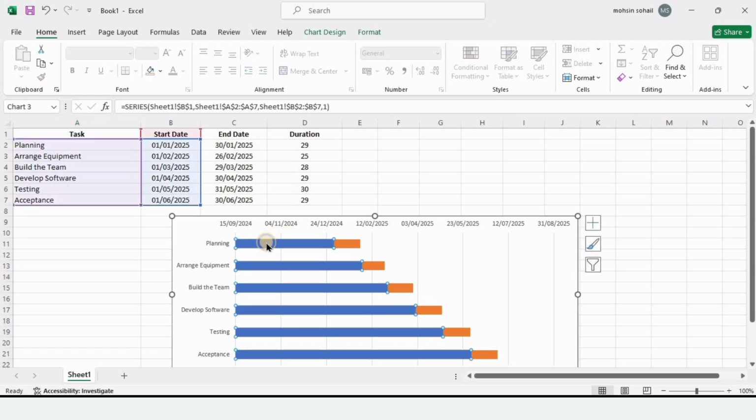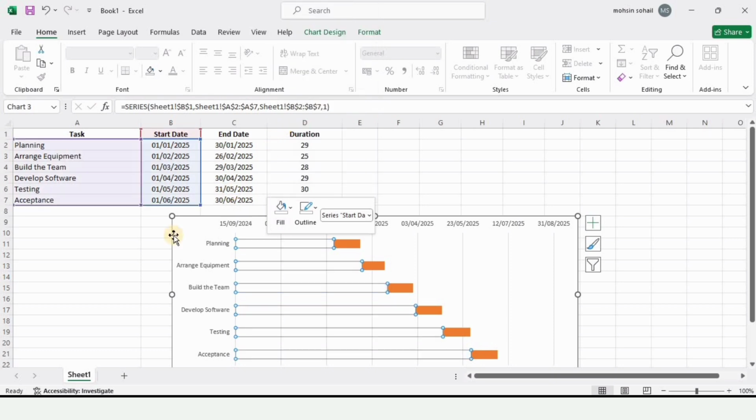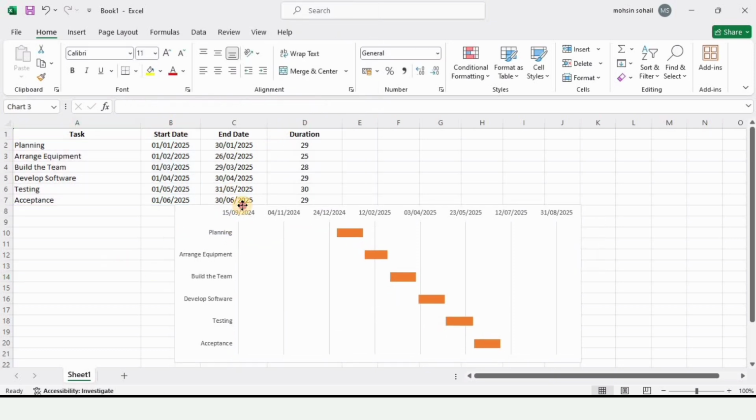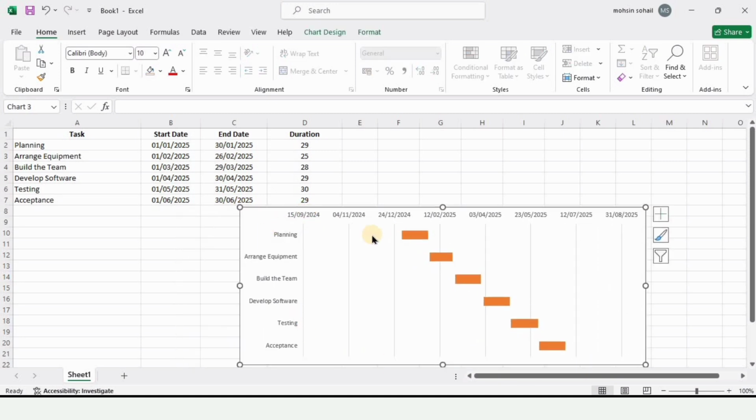Now the only thing left is to right click here, and in this fill just simply select No Fill. That blue color will be eliminated, and as you can see from here, we are left with only the orange color and the associated tasks along with the associated dates. So as you can see from here, now this Gantt chart is completed along with the dates and duration as well. So that's how we create a Gantt chart in Microsoft Excel.